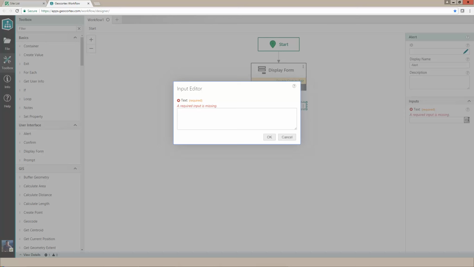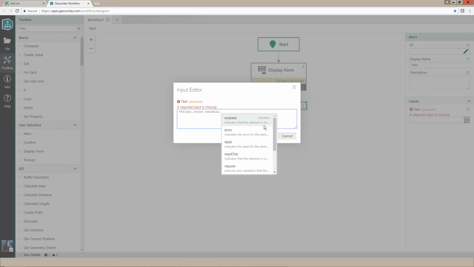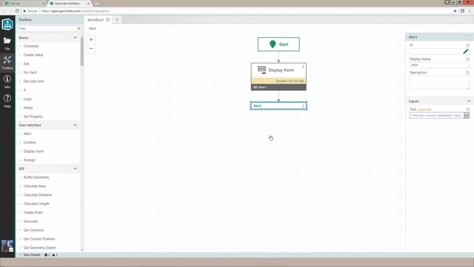Because this is JavaScript, we're using TrueScript here, and I can start typing with the equals, and then it'll show me that I've got form 1 here, which is my display form. So I can double click on that, and then I can click dot, and that allows me to get to parts of the form. So I can check the state of the form, and then I can check the text box 1, and I can check the value of text box 1. So I'm going to alert the value of text box 1 in form 1. And there I've created my first workflow.